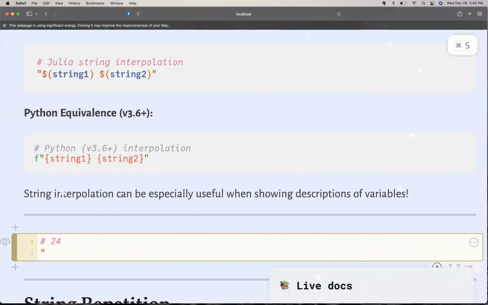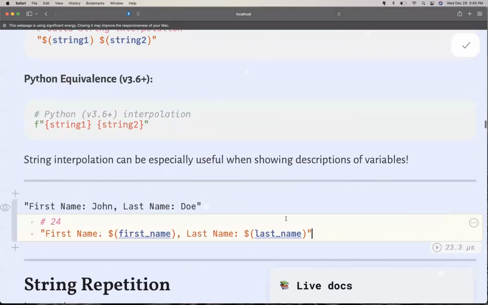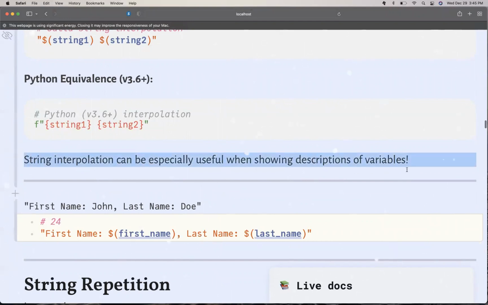Let's make a string and do something like first name colon, then a dollar sign and pass in the variable first_name, comma. Then we're going to do last name colon, dollar sign, put inside the open parentheses last_name, close off that string. Everything looks nice. Let's see what happens. First name John, last name Doe. Nice. So this is why I added this little line here.